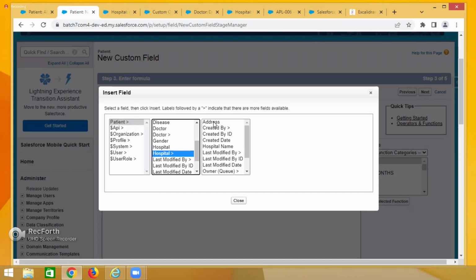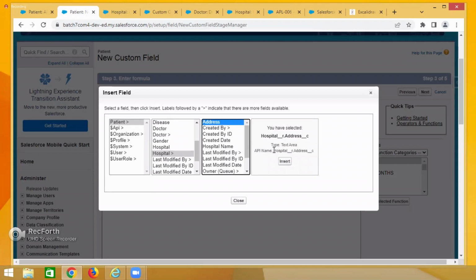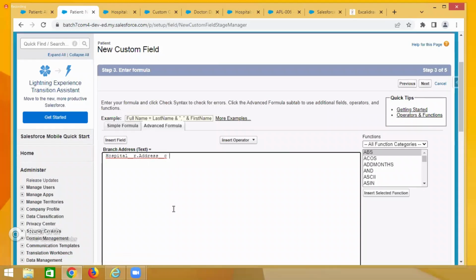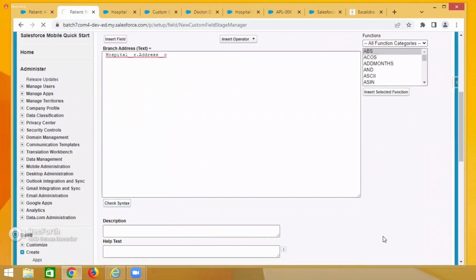Now hospital underscore underscore R by relationship. Hospital underscore underscore R dot address underscore underscore C. Okay. See, like that you need to analyze, guys, before clicking on that. Okay, your skill will be increased. Hospital underscore underscore R dot address.